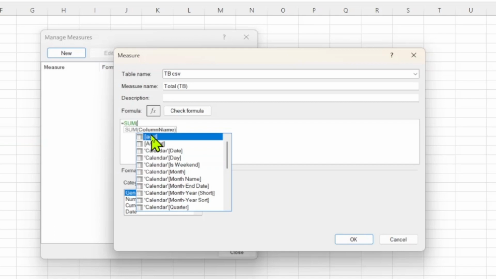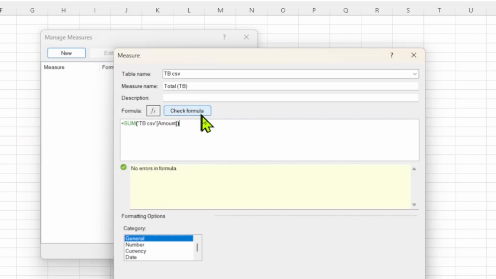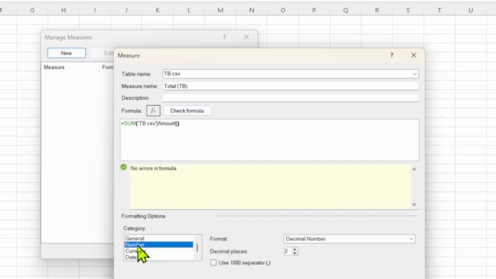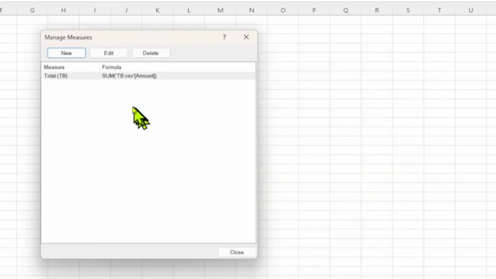So we'll write total TB equals, so that's the name of the measure. You always start with the equal sign, and SUM, that's a function, and then you open the bracket, and then TB is the table name, and then amount is the column name. Always check the formula syntax. If there is no error, click OK. Now change the formatting, set it as a whole number, and then turn on the thousand separator. We don't need decimals for this one. And there we go. We created our first measure.